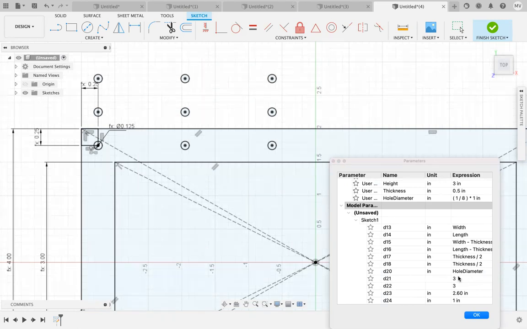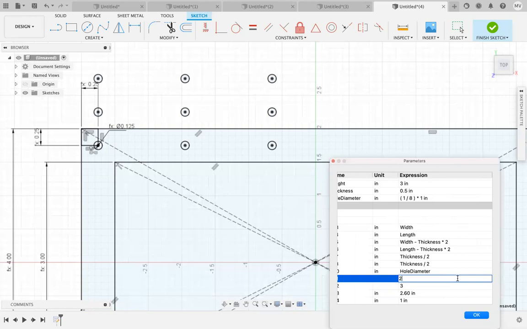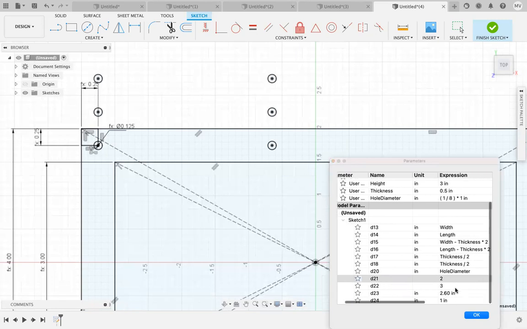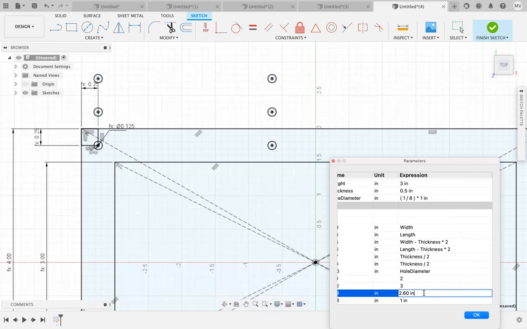D21, 3. That was how many holes we have. So I could change that to 2. There we go. Now we have 2 sideways. But these are not really descriptive. D21, and it's not really telling me what I'm working on. I'd rather not do that. But I want you to know you can always go in and change those things and fine tune the distances that we moved things. Just showing you that there's multiple places to do this stuff.